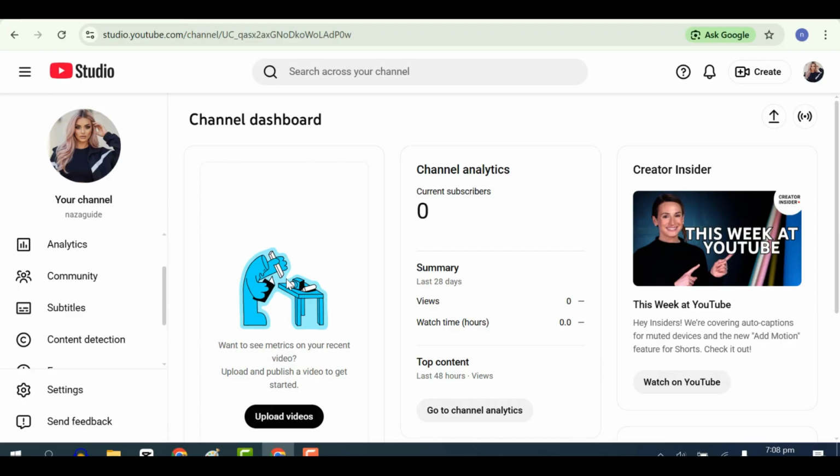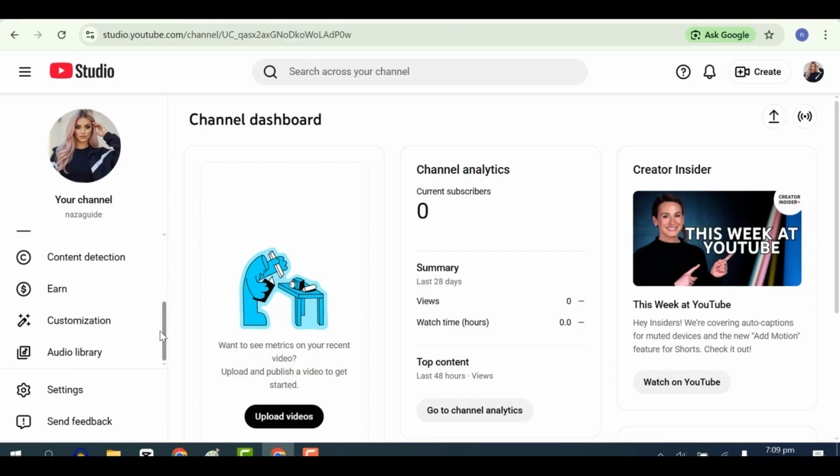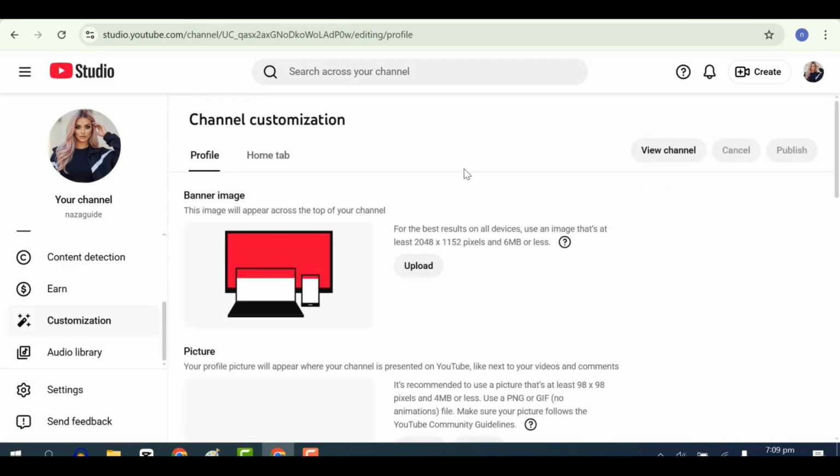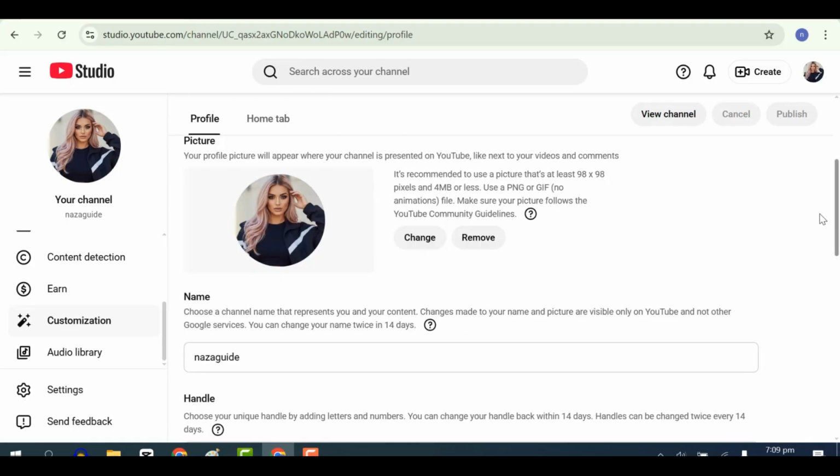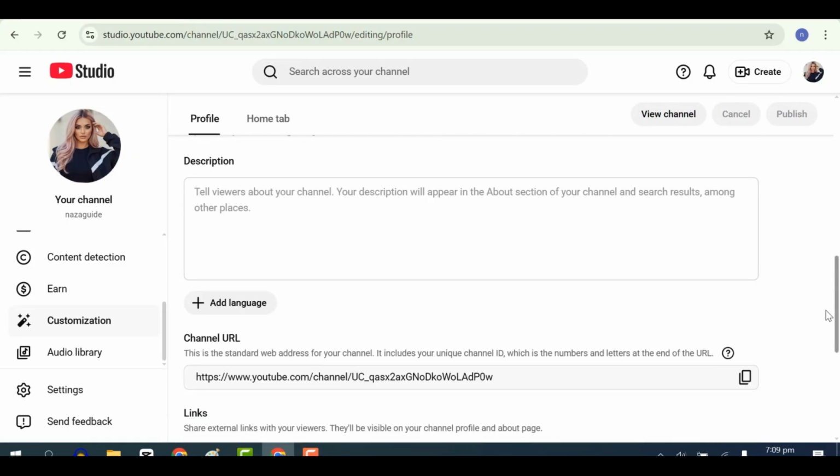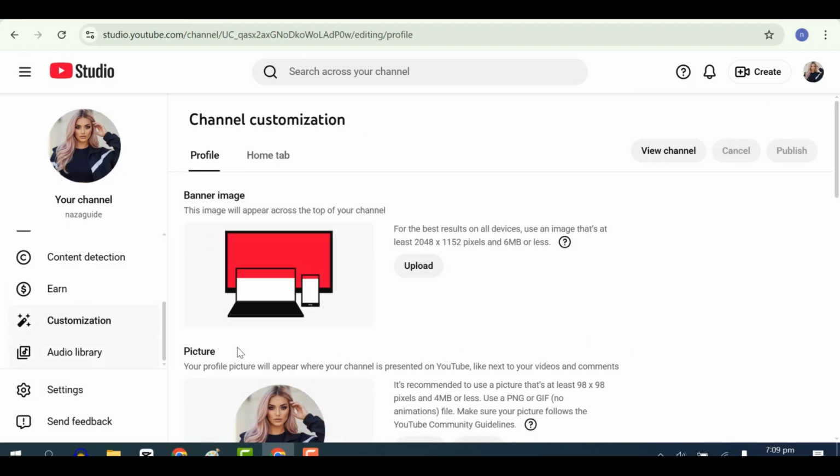So you're going to come over to your YouTube studio, and then if you head to the left hand side, you're going to see this bar that has customization. So go ahead and click on it, and this is where you can upload your banner image. You can also edit your profile picture, and then you have the names, handle, basically anything you want to do here to make your channel look more attractive. So we're going to start with the banner section here.